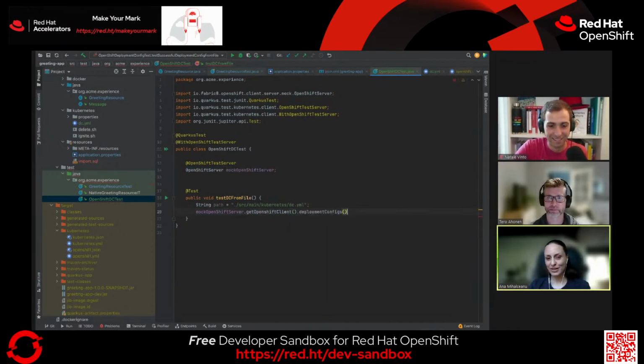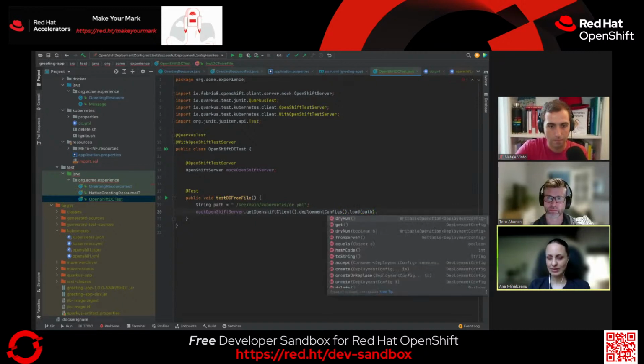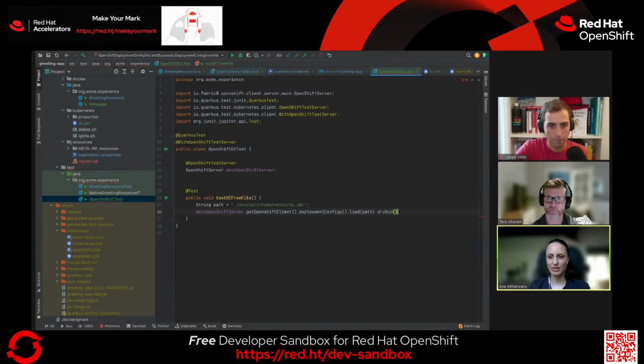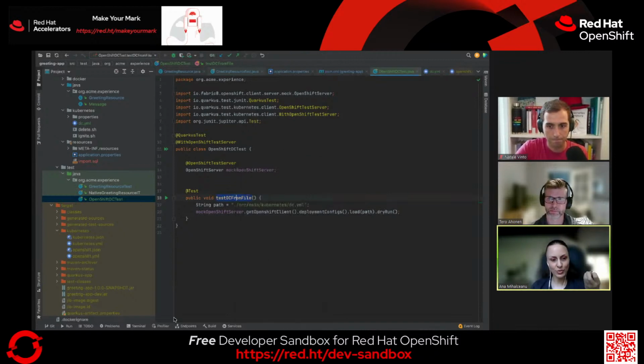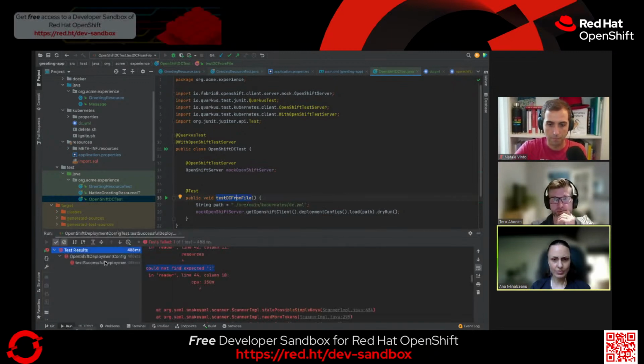Get the OpenShift client because I want to interact with the server via client, and then get the deployment configs and load those from my path. And what I would do as a DevOps engineer is try to dry run things to see if they really work. So this is a test to check if my deployment config is actually going to work as expected.